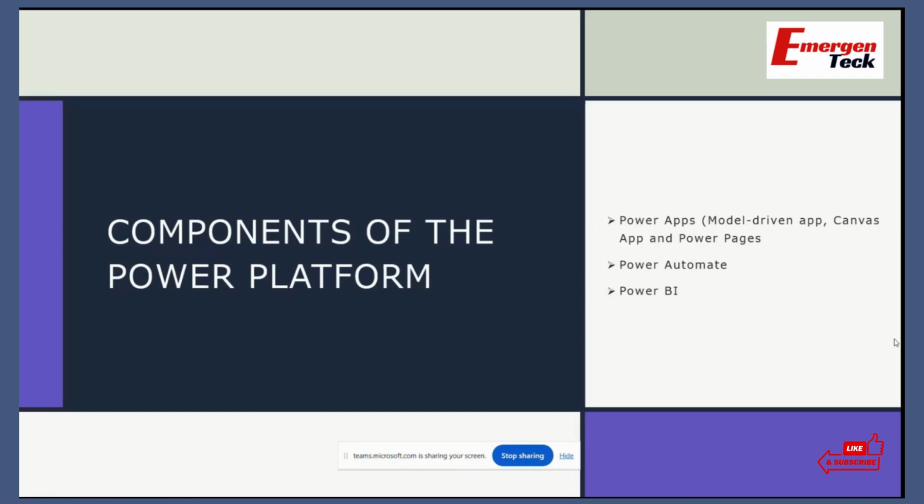So again, let me explain what the job role in Power Platform is. When you are hired as a Power Platform developer, the main expectation from you is that you will work on Power Apps and Power Automate. There are very few organizations that will require you to work on Power BI.